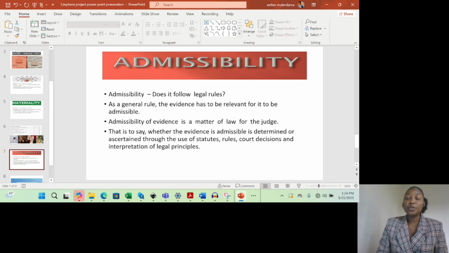Whether it's a fingerprint or a document, every piece of evidence matters in the pursuit of justice.